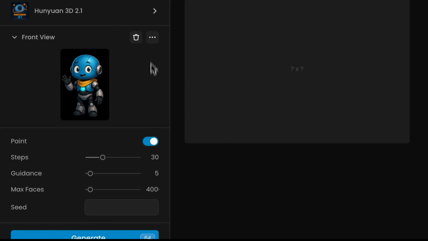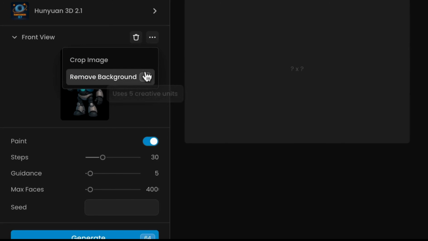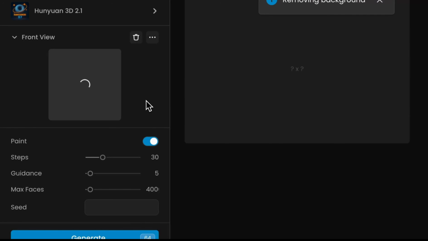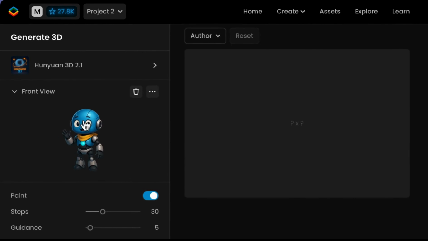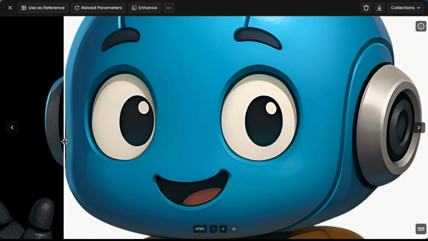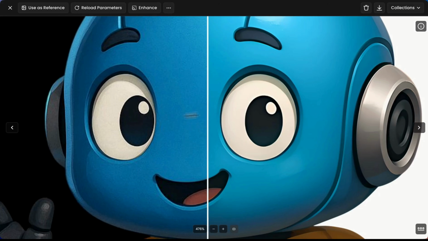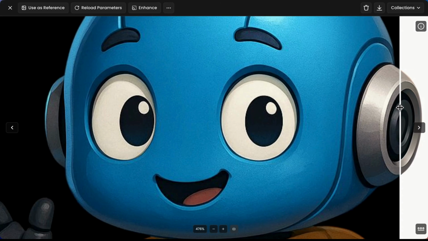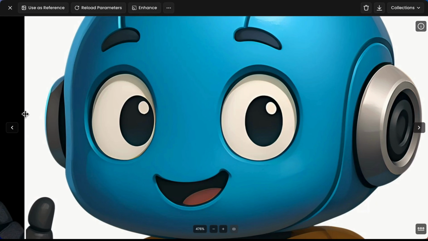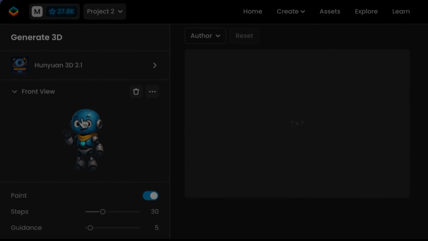Here are a few tips for getting better results. First, remove the background from your image before generating, especially if it's not already on a plain background. Second, consider upscaling your input image by 2x or even 4x. This often improves the quality of the generated textures. You can do this using Scenario Enhance right before jumping into 3D.